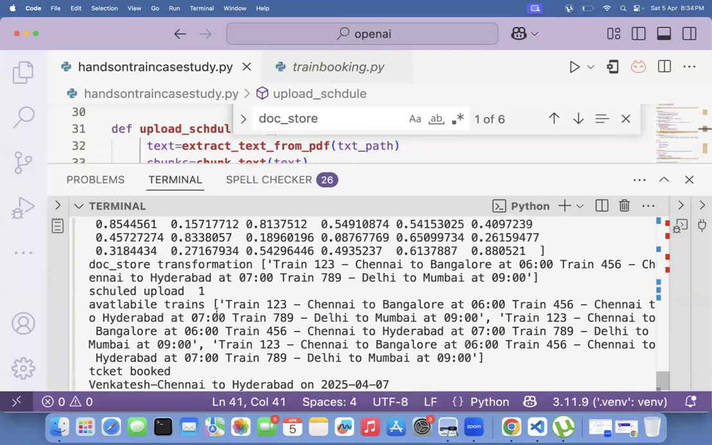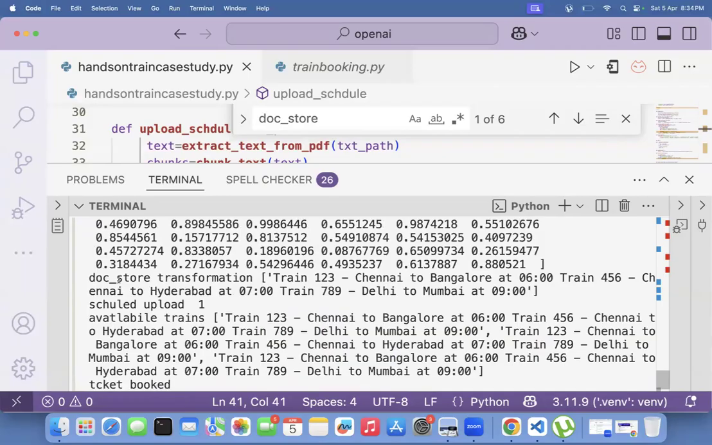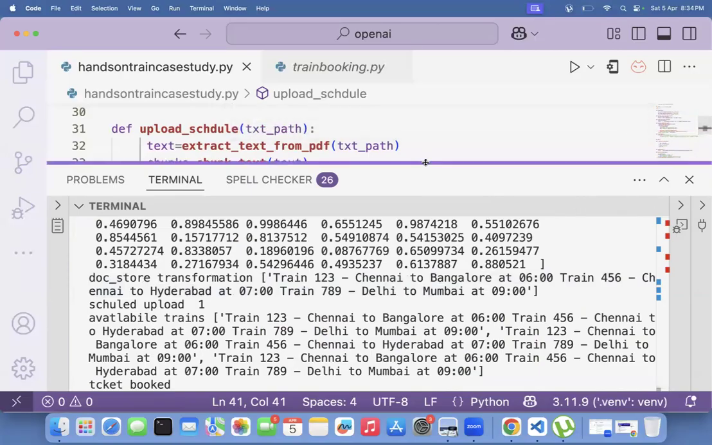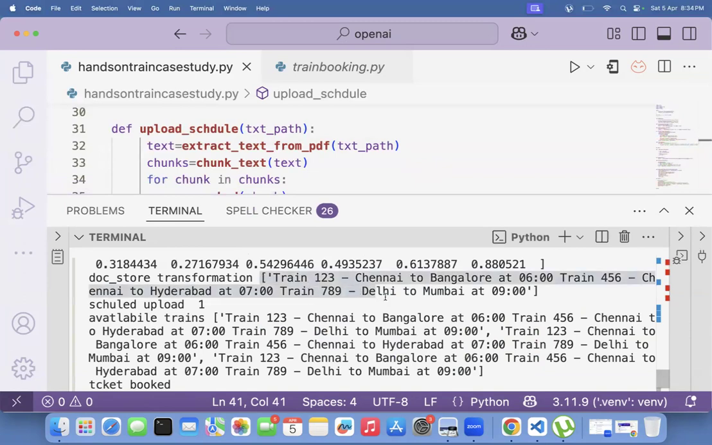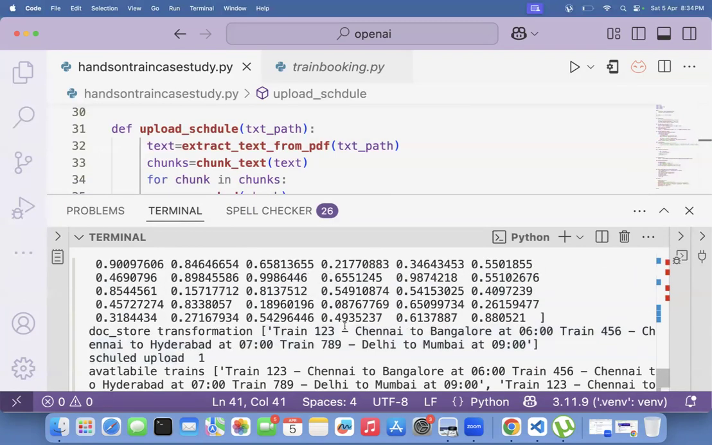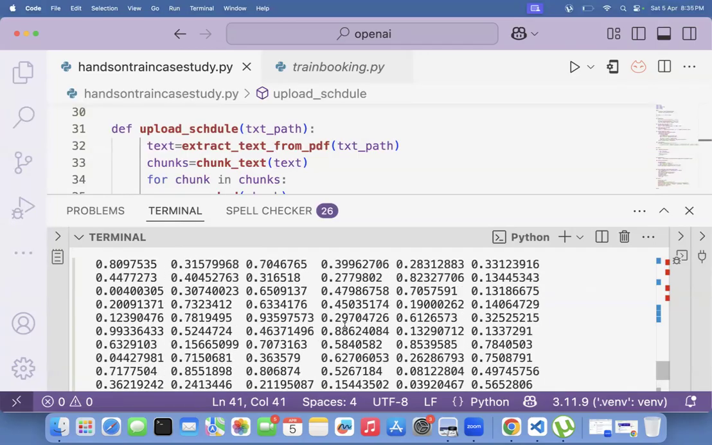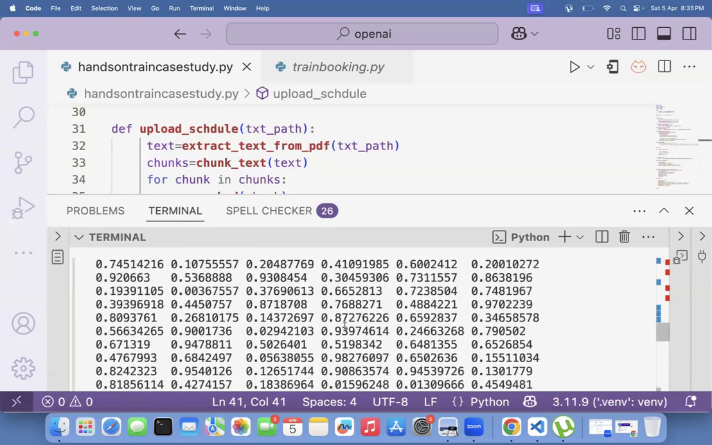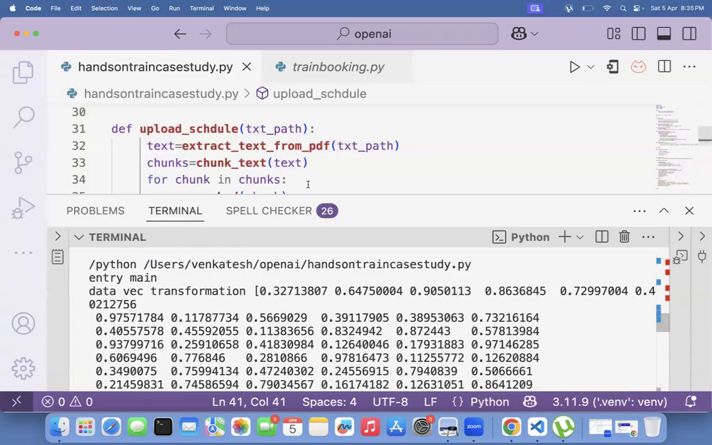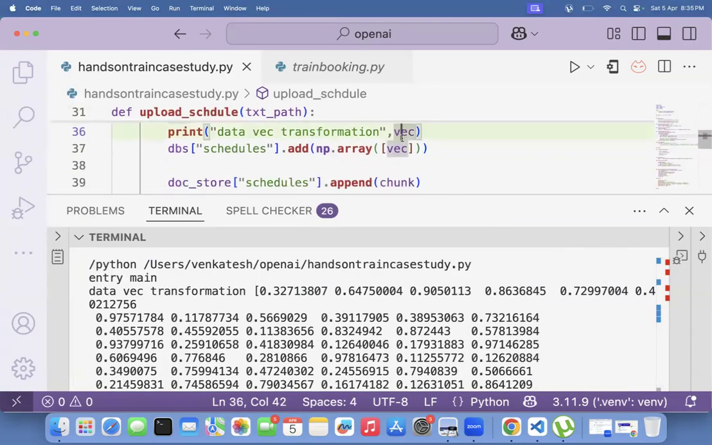When you run it, you can see that it will give you a list. Can you see that? The doc store transformation is giving you a list. If you observe the other one, that is the data vector transformation. The vector transformation comes as NumPy, which means they transform the data into NumPy. That's why you will be getting a NumPy. This is the NumPy transformation of data.